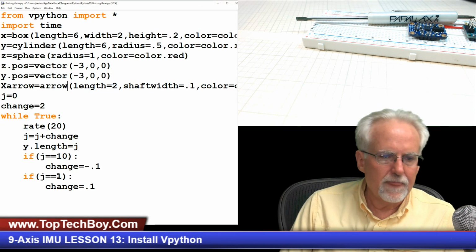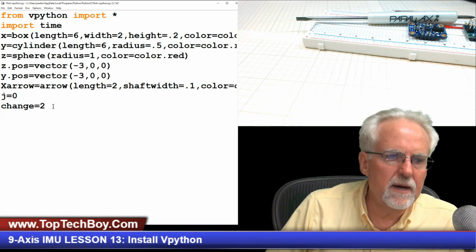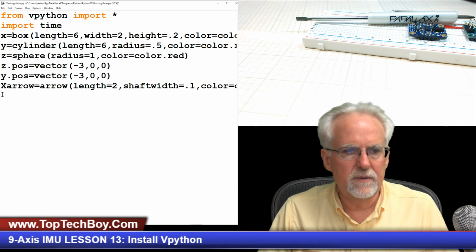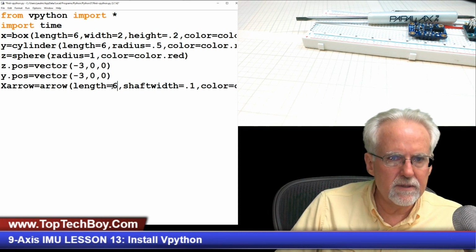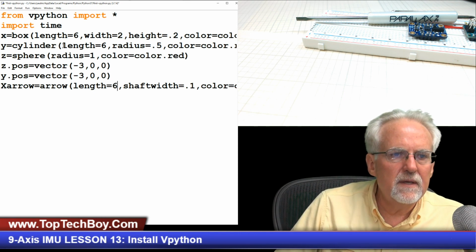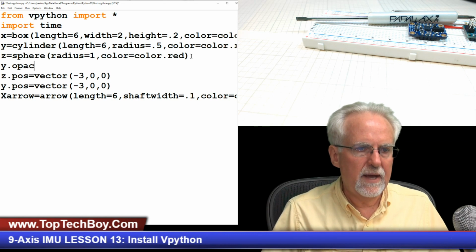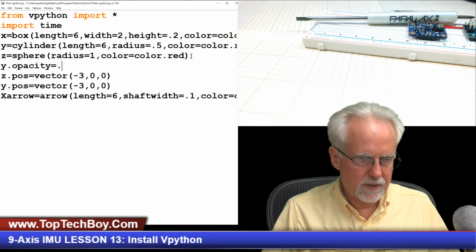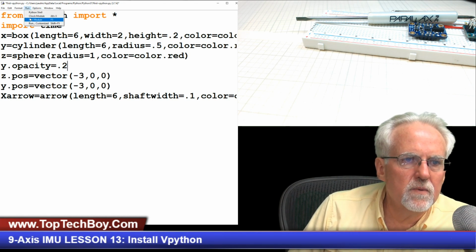So let's come in here and let's take out this nonsense, and let's just think about our arrows. So now I should have an arrow, and let's make it 6 just to make sure that we can see it. And then I'm also going to make my cylinder, and I'll do it down here. So I'll just say y dot opacity is equal to 0.2, and that will make sure that we can see the arrow. All right, so let's run it.